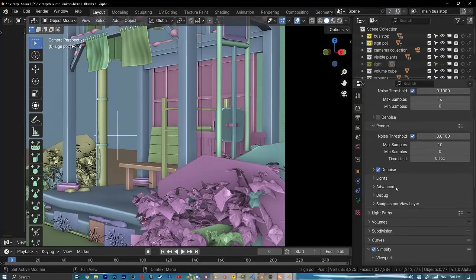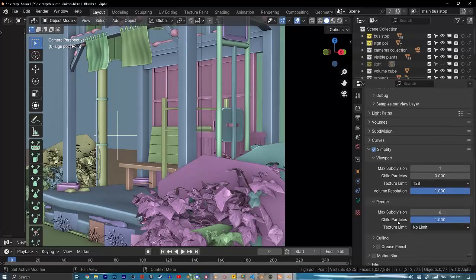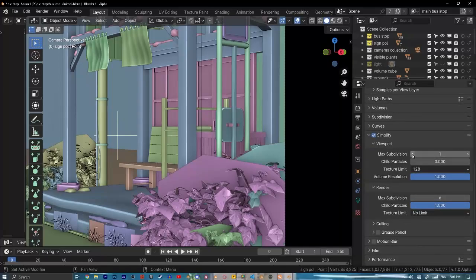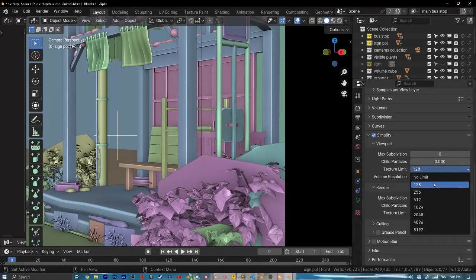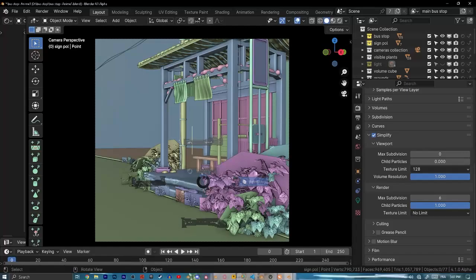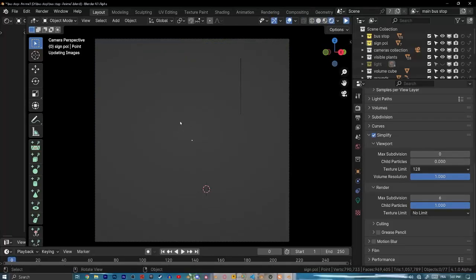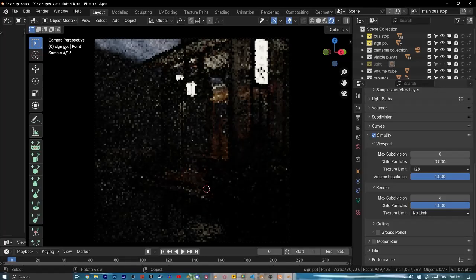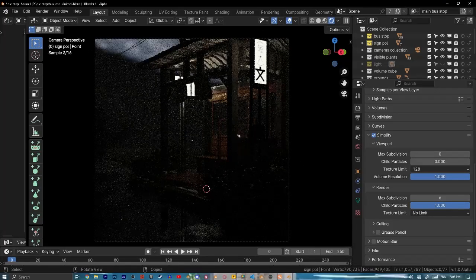Of course, because I'm doing a tutorial, I need to enable the simplify option and set the subdivision max to 0 or 1, either, and use the texture limit of 128. That's for me, not for you, but if you have a bad CPU and GPU like me, you need to do these settings. And of course, we are in Cycles on GPU with 16 samples. It's enough for previewing things.